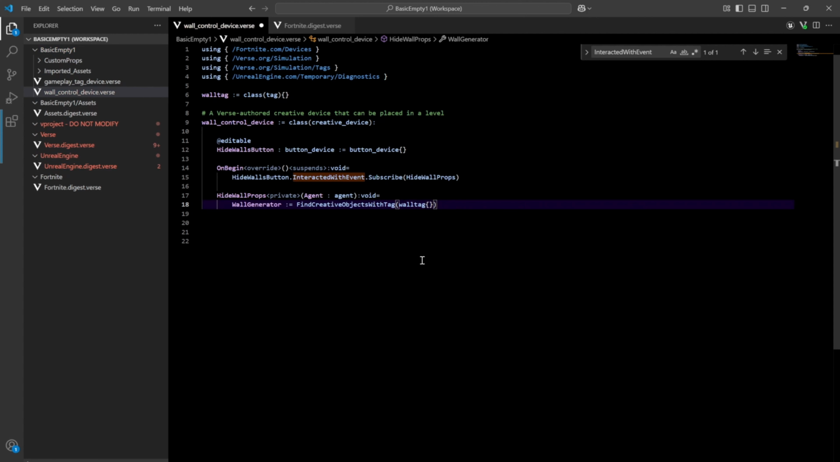I probably need to make another video to show more of the difference between a generator and an array. But I would say the main difference is being able to go to a specific index within the array and work exactly with that specific object. With the generator, you kind of have to put it into a loop. In this case, we're going to use a for loop. So we have our wall generator, which is going to get all the creative objects that have that tag, right?